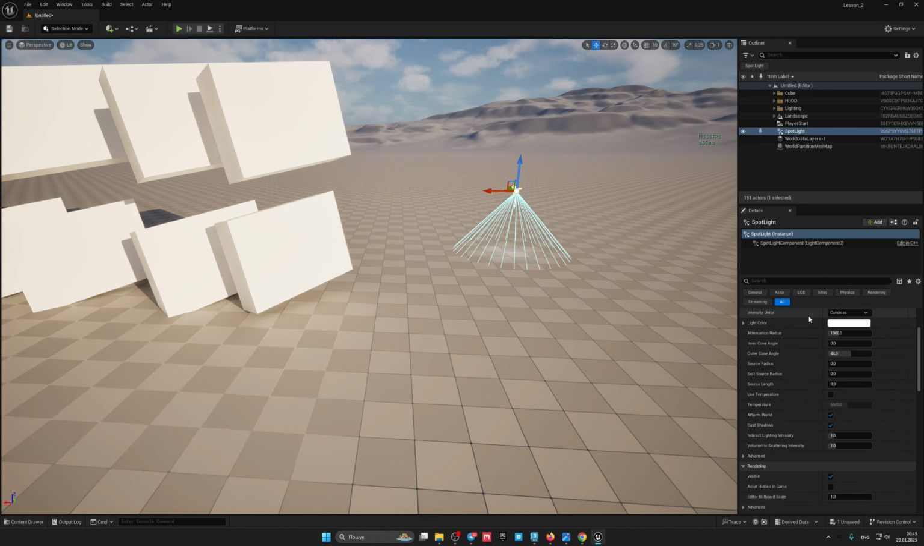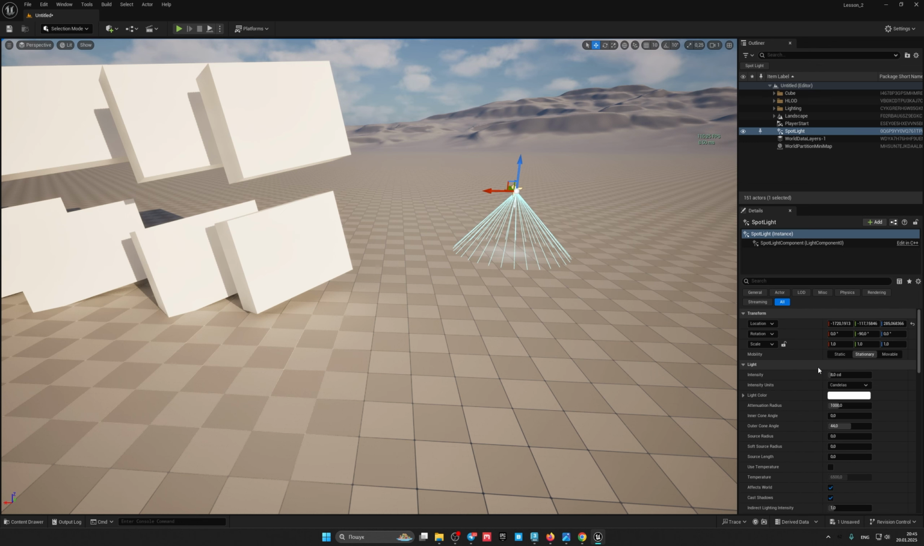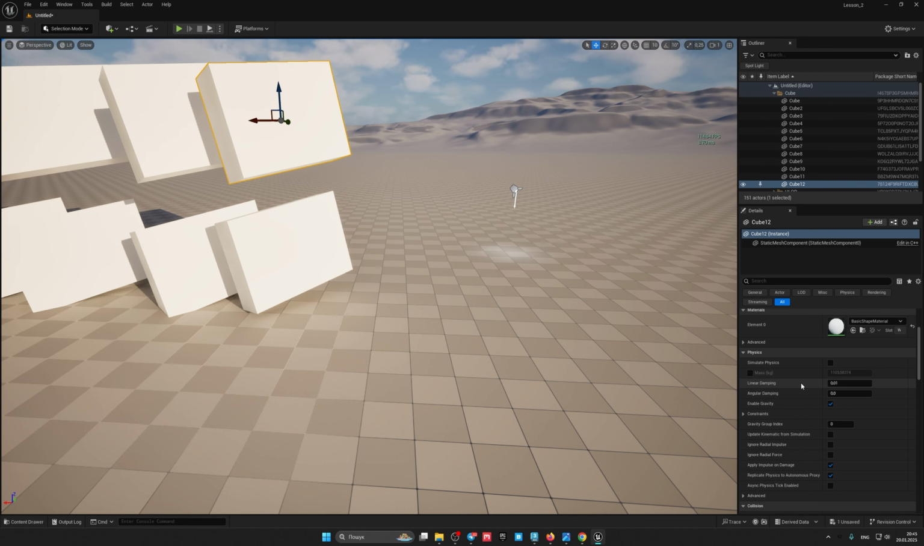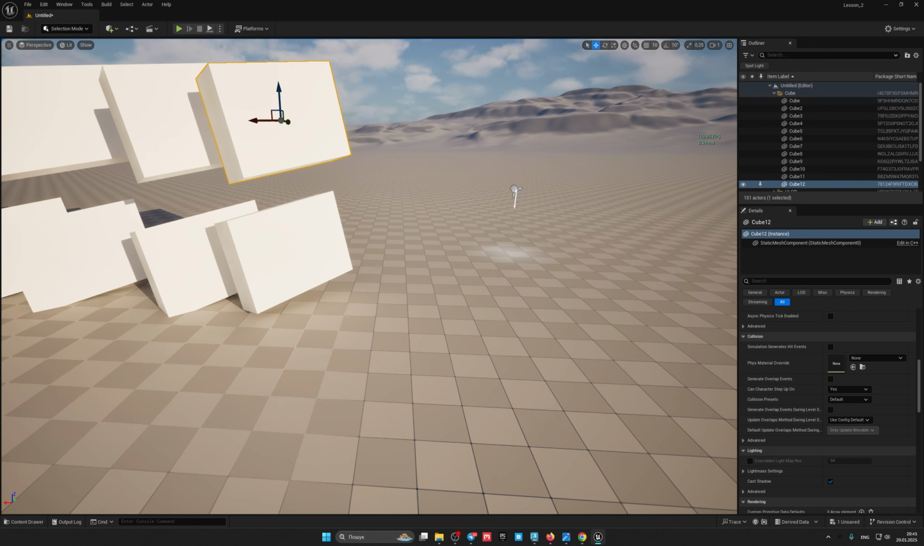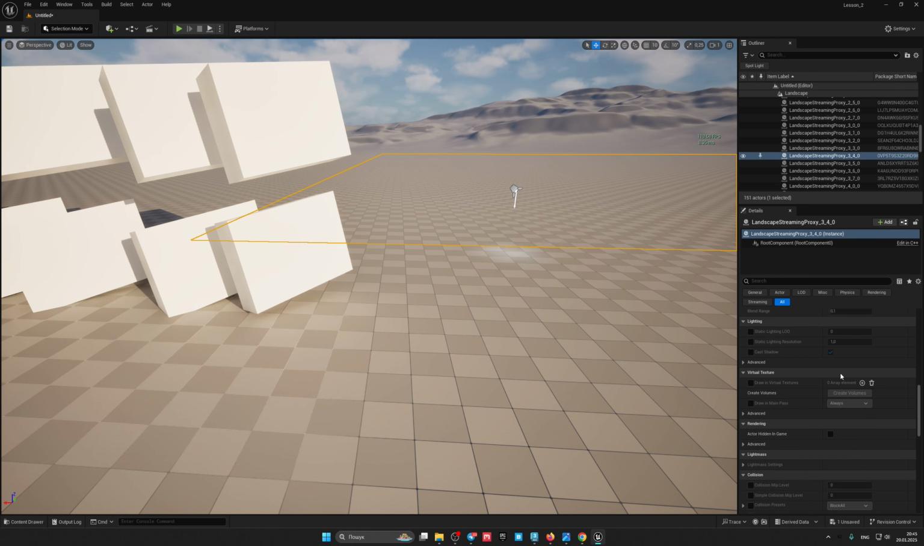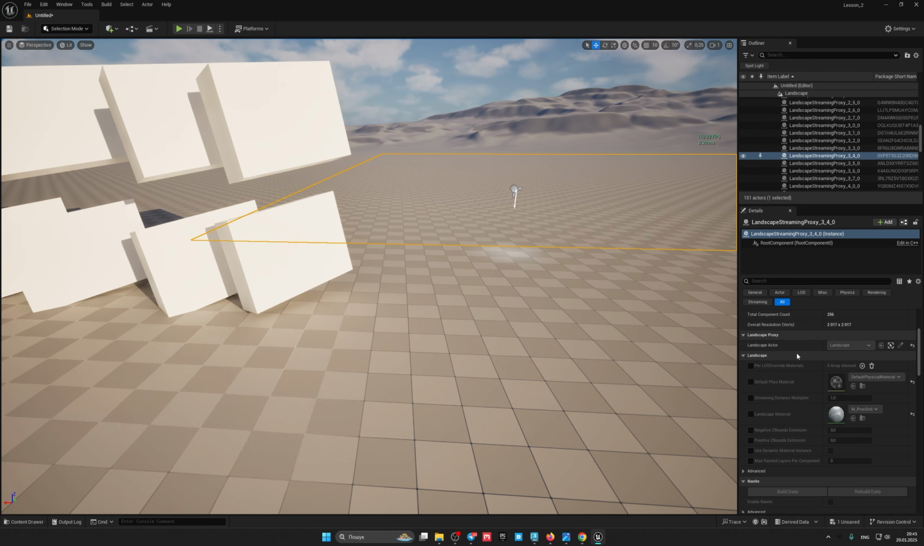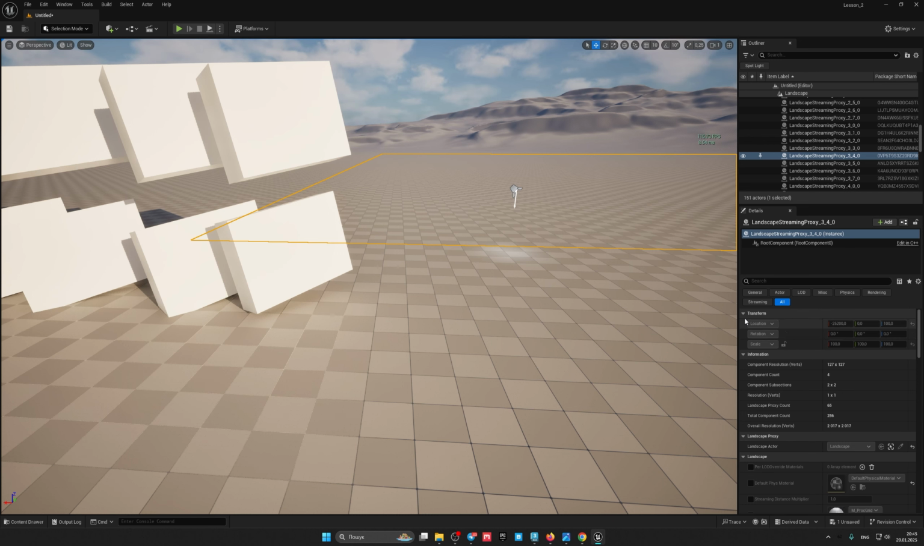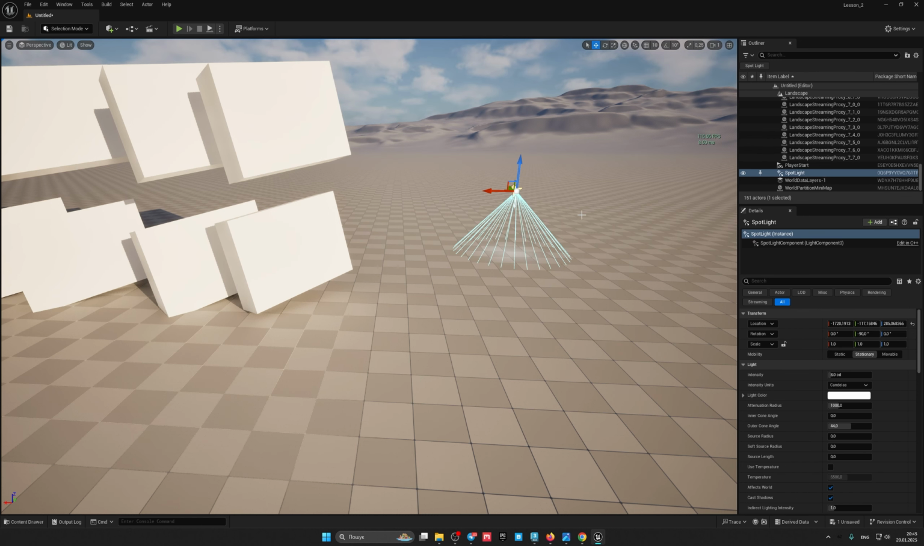So I select light spotlight, and its spotlight settings appear. I select cube, and its geometry settings appear. I select landscape, and its landscape settings appear. So the settings of what we have selected will appear here. But they are all united by one thing. That is, no matter what we select, transform is always the first in the list.